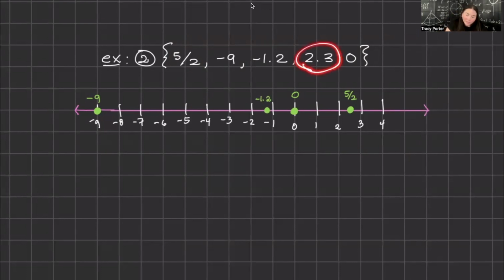This one is awfully close to that one, right? So 5 halves, we said that's really 2.5. Well, 2.3 is going to be kind of a third of the way. So they're going to be very close. Maybe I will use a different color, so if I put it right there, that's going to be a 2.3. But you can see that those are really close. That's fine. You can still see both of them.